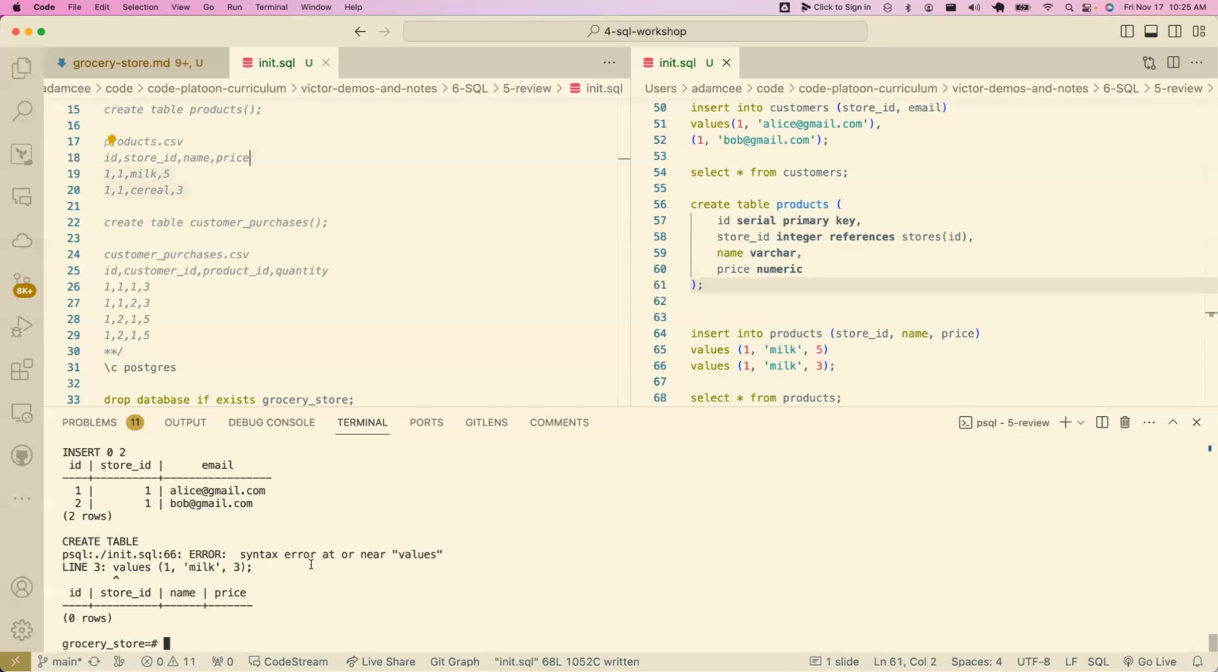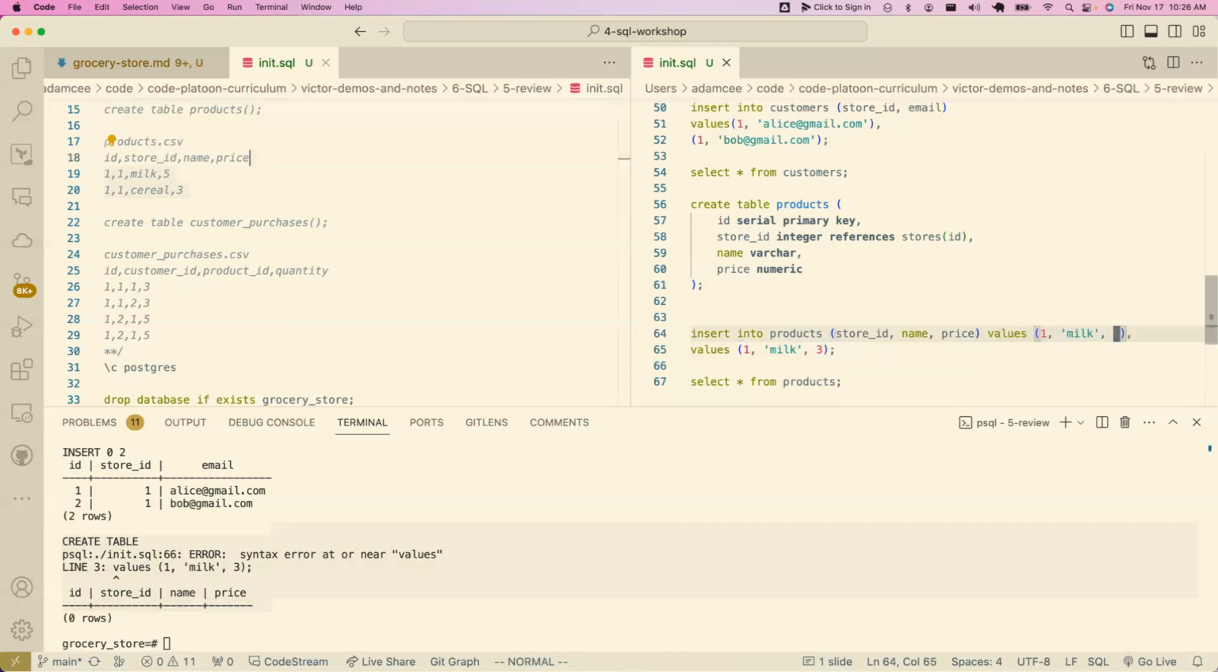And I have another typo here. Can anyone see what mistake I made here? No comma, 2 values. Exactly. Which again, I think goes to show, if I didn't try to get fancy with the multiple values insert, I've made a typo twice now doing that. And if I just did it like this, I wouldn't have made those errors at all.